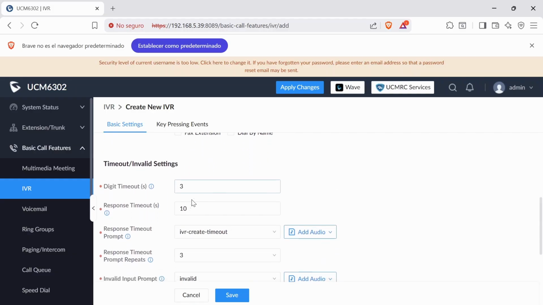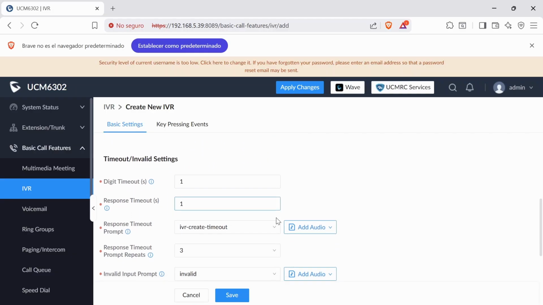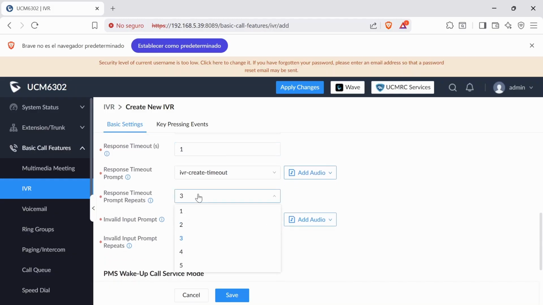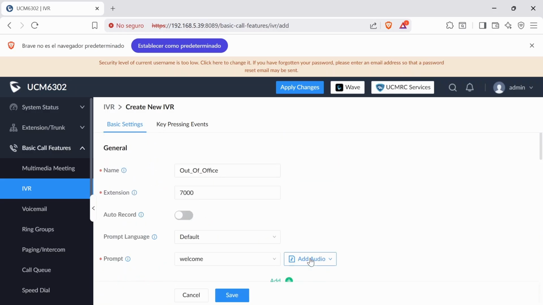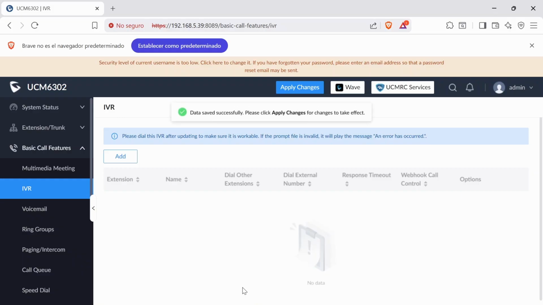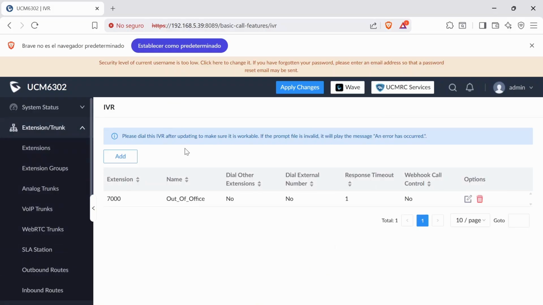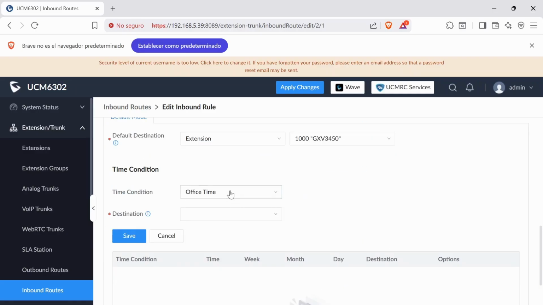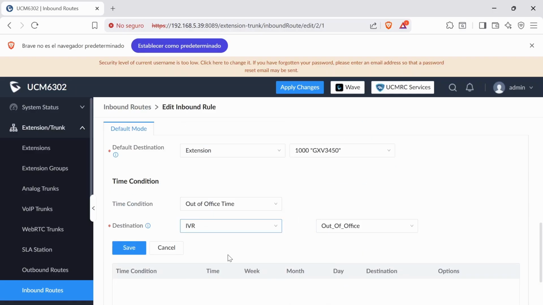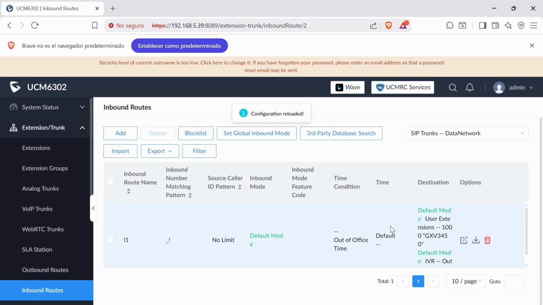You can also leave these options set to 1, ensuring the audio doesn't repeat more than once. There won't be any further configuration, we just want the audio to mention that it's outside business hours, etc. Finally, we'll assign the audio clip as outside business hours. We'll go here, navigate to the incoming call rule, and under time condition, select out of the office and assign that IVR to it. We'll click Save and Apply.